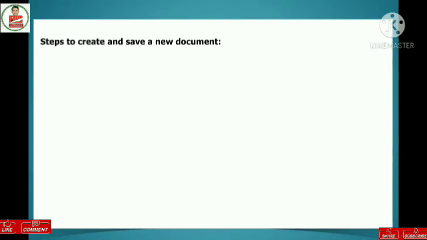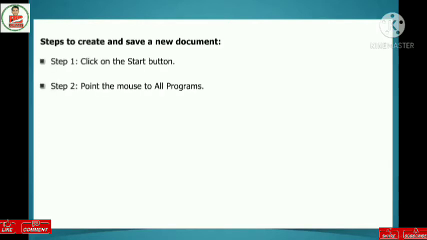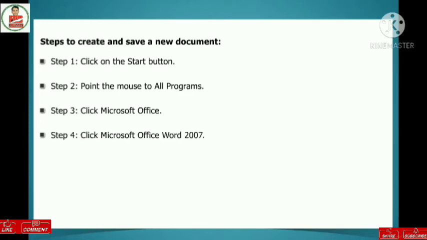To summarize, let's see the steps below to create and save a new document. Step 1. Click on the Start button. Step 2. Point the mouse to All Programs. Step 3. Click Microsoft Office. Step 4. Click Microsoft Office Word 2007. Step 5. Click on the Office button and select Save.